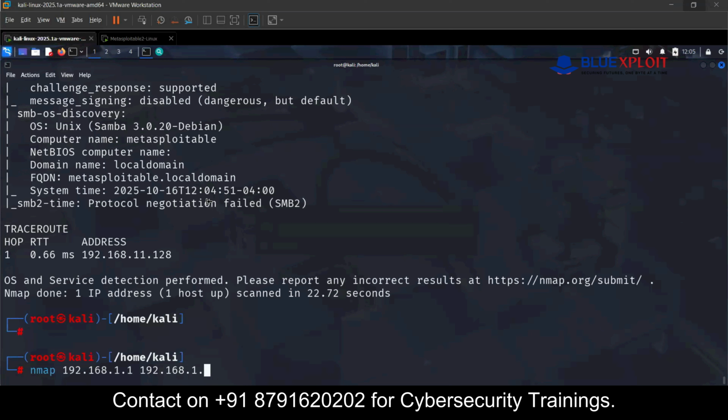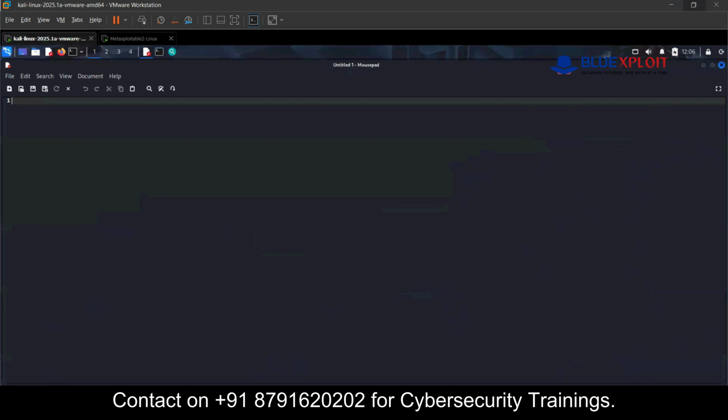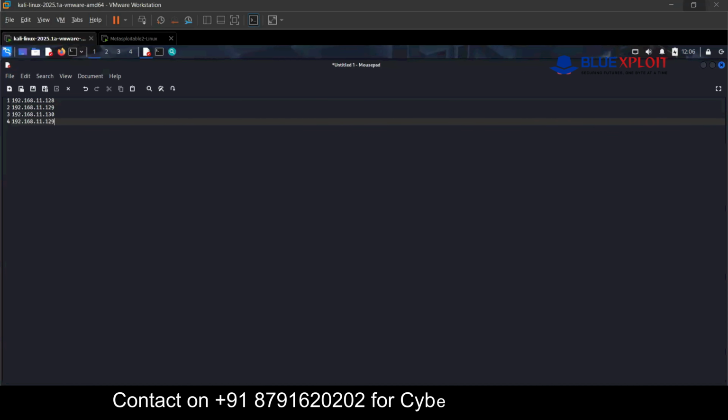But suppose there is a scenario where you need to perform the scan on 500 IPs, then how are you going to do that? For that, we have one dedicated flag called -iL. After that, we have to select the list of IPs. So we can select iplist.txt. For that, let's create a dummy file. I'll put some random IP addresses: 192.168.11.128, 192.168.11.129. We'll just create a dummy list to check whether it's accepting the data or not.